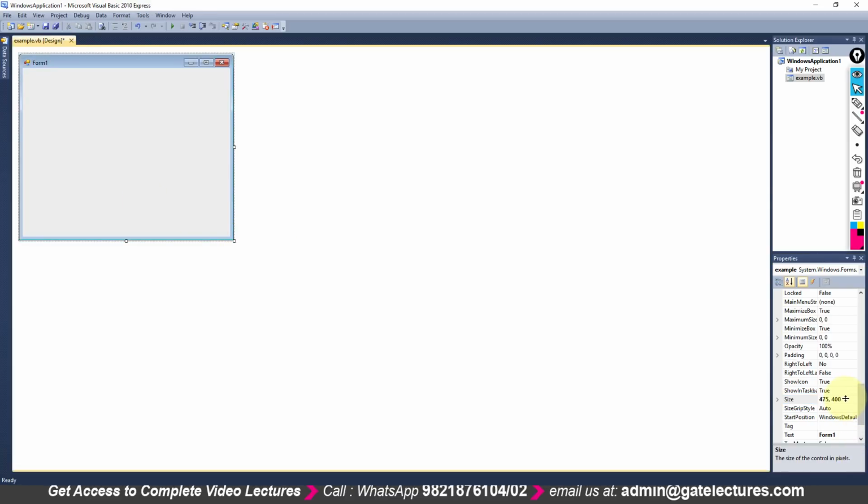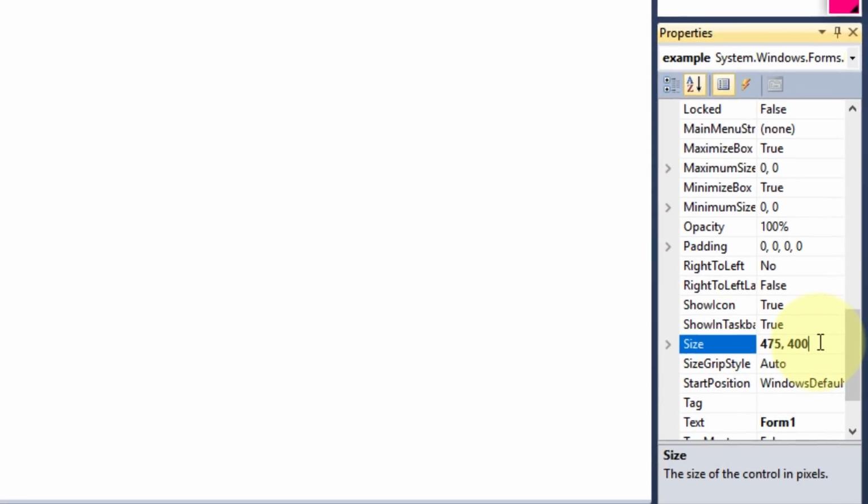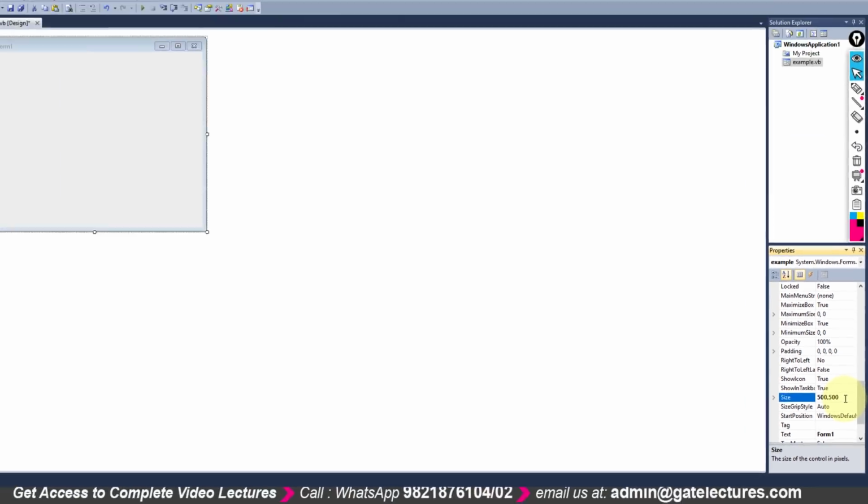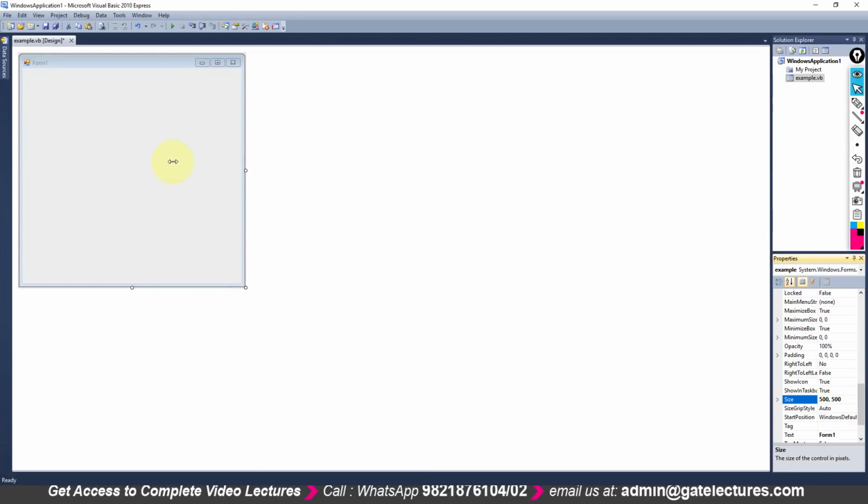So there are two ways. Either you can change it from here or you can change it through your mouse. If here I change the X and Y axis, so if I give 500, 500 and just press enter, now see, the size will be changed. Fine. Now in these forms, basically we create forms for the users to interact. That is why they are known as the interfaces.